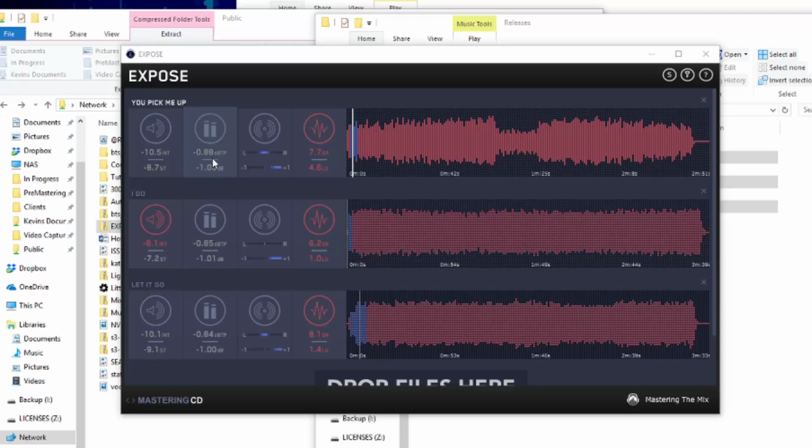So you just need to be aware of that because, again, like I said, in our case here, we've got plenty of room because I've got my peak sitting at -1. But if that was sitting at 0, then that would actually be going over 0 and we would start to get distortion and clipping.